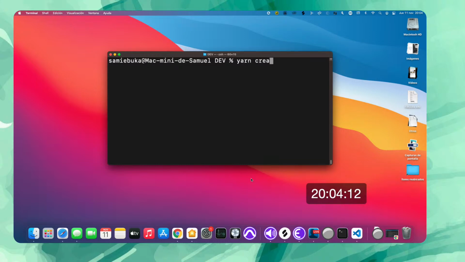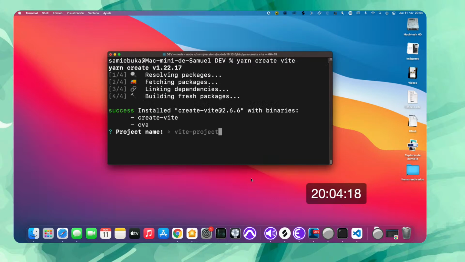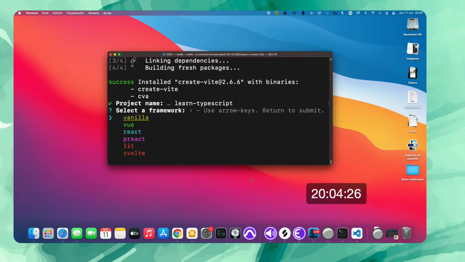Yarn, I think it's create vite, learn TypeScript. We're going to call that. We're going to go with Vue TypeScript.